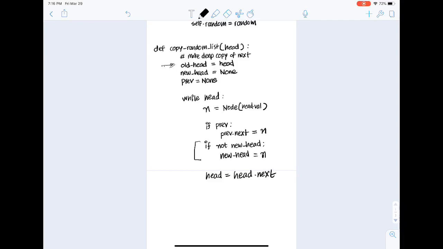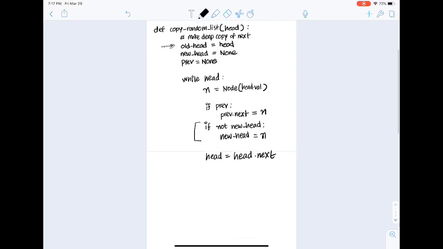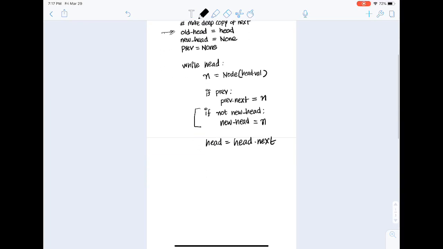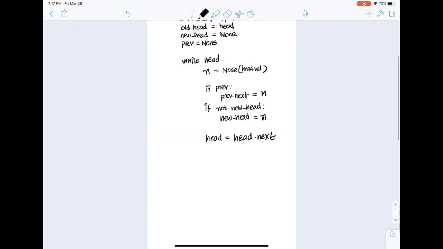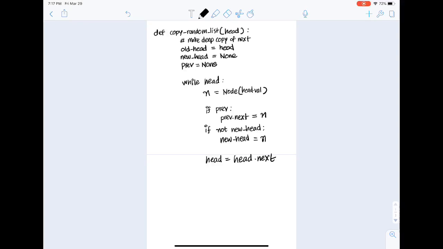So what else? While head, n equals a new Node, and this reads head.val. We're doing well on time, we're 15 minutes in. And then if prev, prev.next equals n, if not new head, new head equals n, and head equals head.next. So at some point this is just going to be None, and then we'll have our new linked list. I'm going to remove these. Okay, so this has just made the deep copy of next.